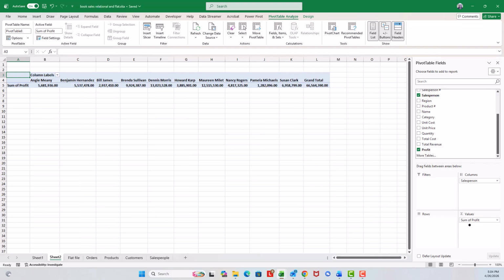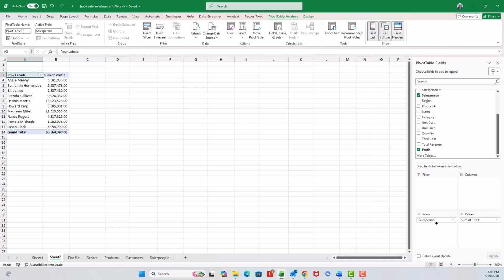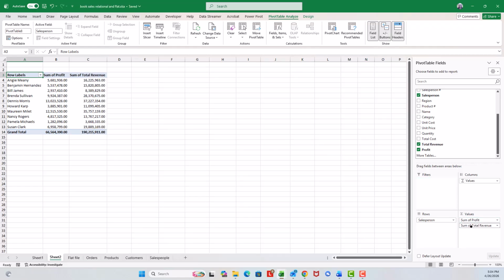So notice that is not a bad report, but it is much more normal to have it in the rows area as opposed to the columns area. If I wanted to have both revenue and profit, all I would have to do is drag revenue into the sigma values area. And if I wanted revenue to be before profit, all I'd have to do is, in the sigma values area, drag revenue above profit. So it's very, very, very easy to calculate your totals with a pivot table.